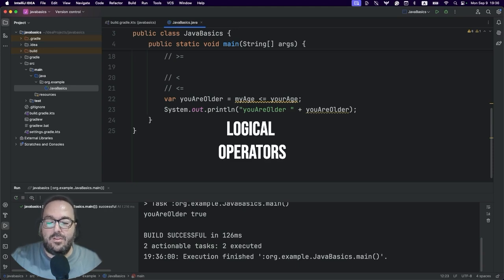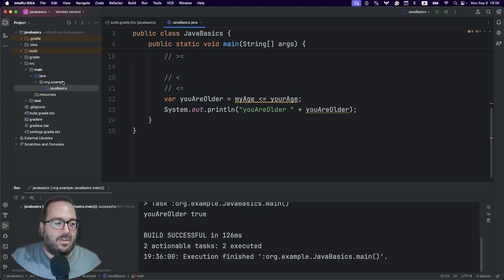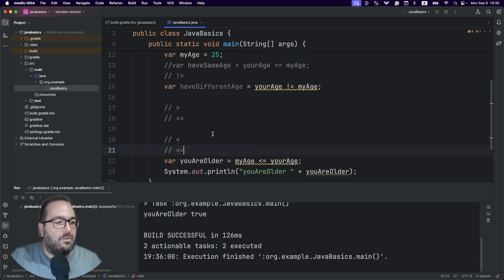The last one, the logical operators, which are very simple but very, very important. I will clean up our screen a bit.